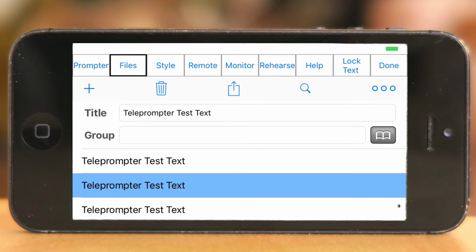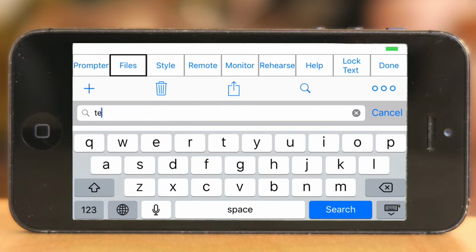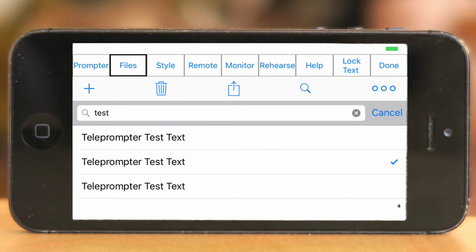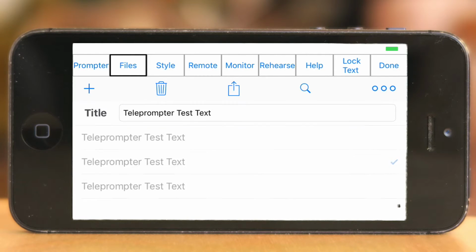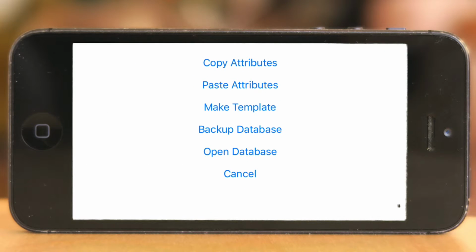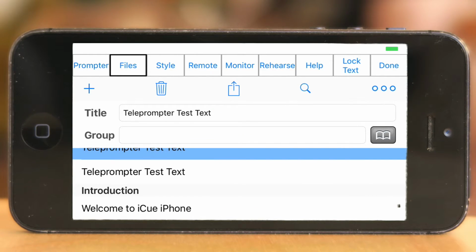In addition, you have the loop. You can look for a script, test, and search for it. Obviously, that's the ones I have right here. And you can copy or paste attributes, make a template, backup database, or open a database. Let's move on because otherwise we will never end with this beautiful thing.